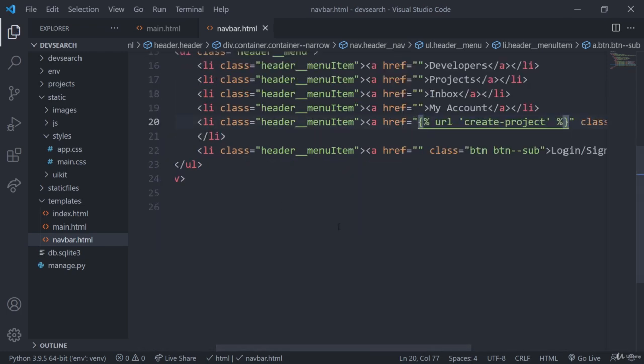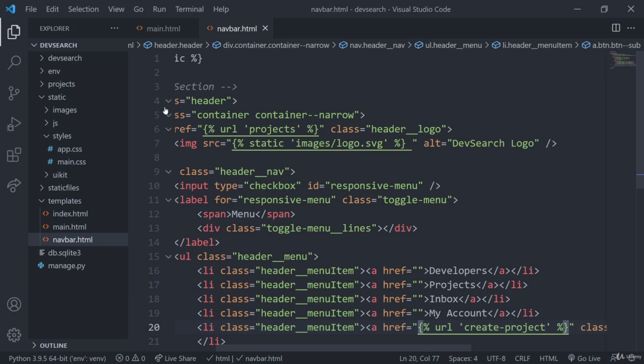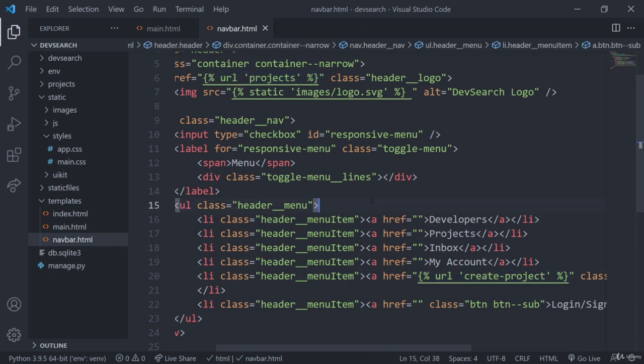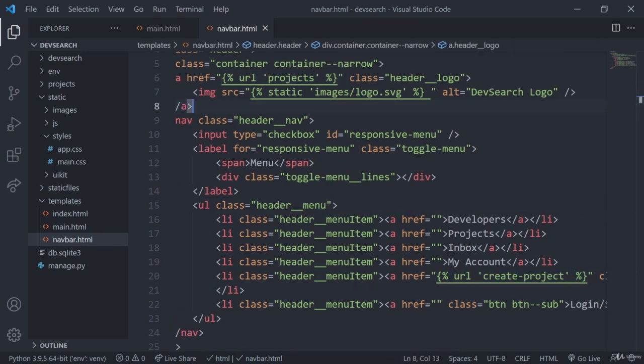If I scroll down, I think that's it. We connected everything. If we missed anything, we'll just come back here. So we have our logo, we have our link to the homepage when we click on that logo, and we added in one more button. So if I save this, let's see what we have here.